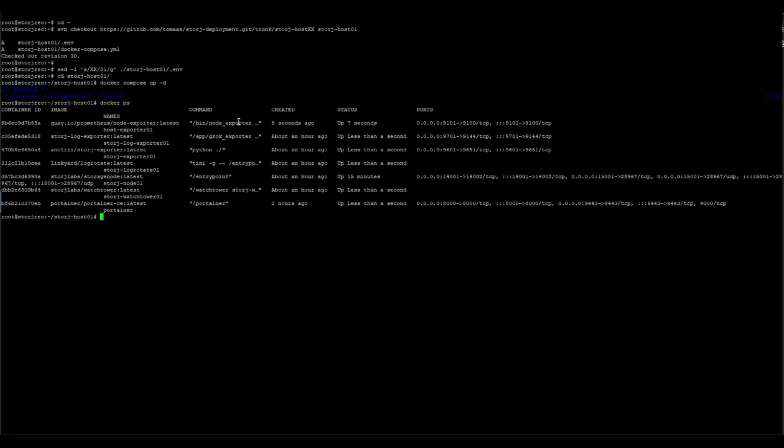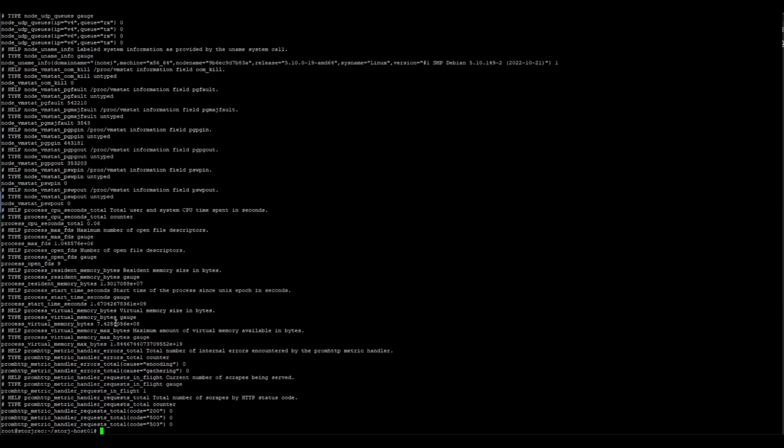And we can also check if we are getting data using curl. So port is always 19 and then host number. Now we can see it is running. We have metrics available. And as we can see, we are getting data.